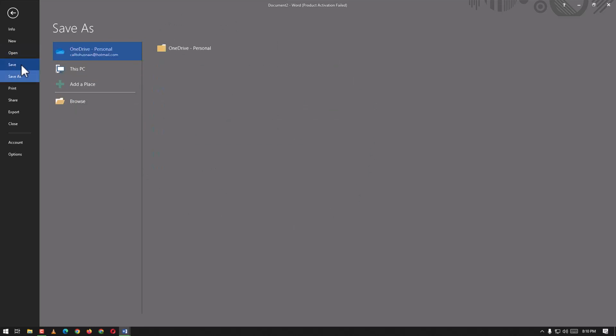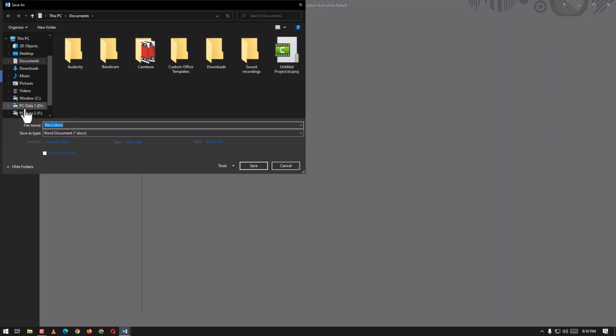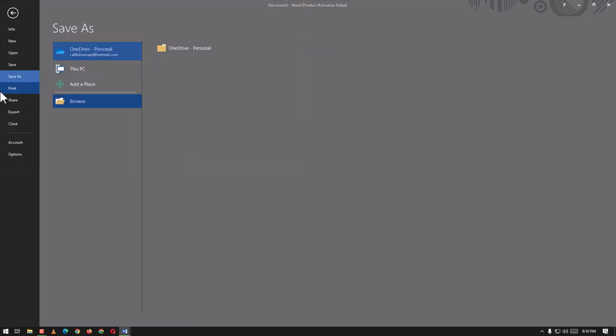From this point we can save our document as it is into OneDrive, a personal drive, or to the PC. We can also add a place, and we can go to Browse and save it wherever we want. If we are going to save as, we click on Save As. We can change the name of the document. We can also put a password on it, so nobody else can open it but only you.